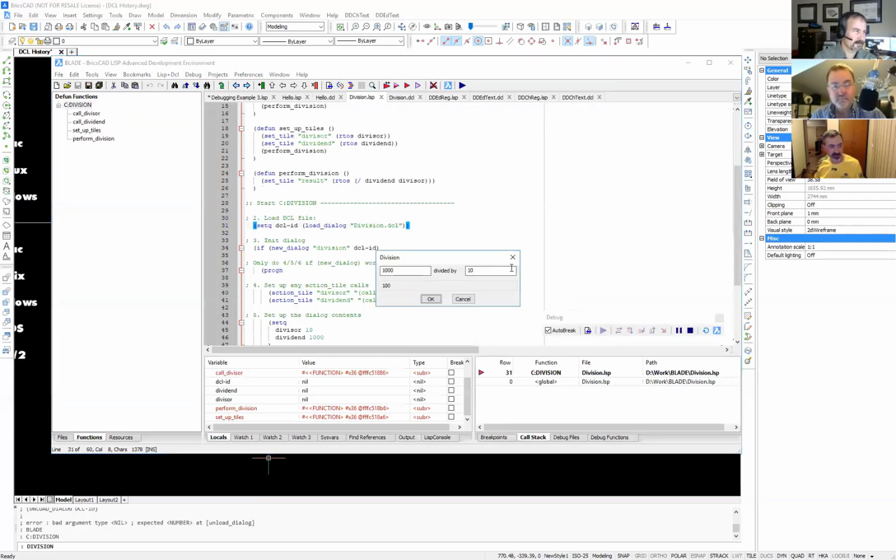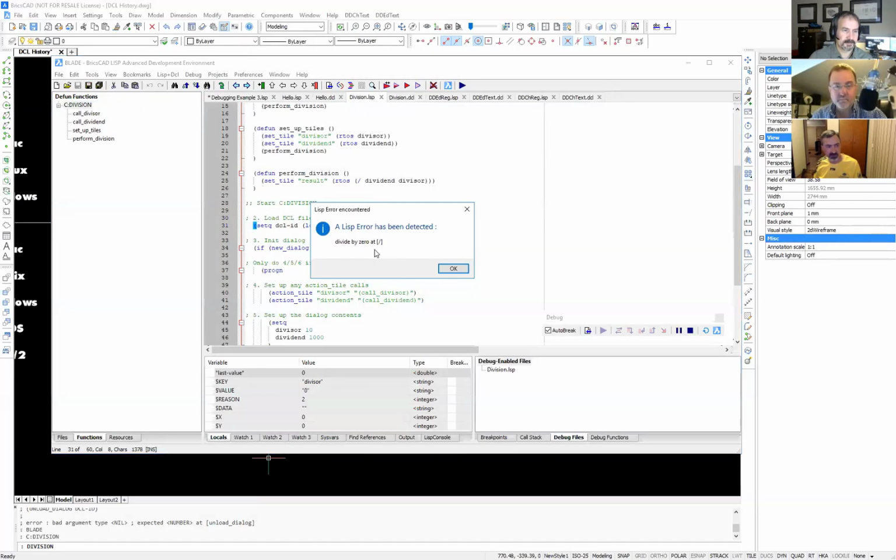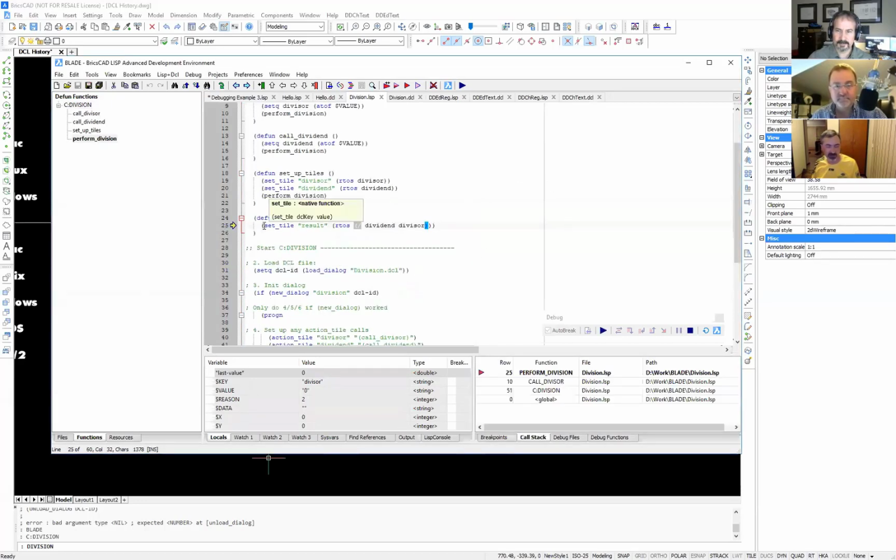So now the code is running, and we have our dialog box, and now we're going to mess it up by putting a 0 in. And as soon as I click elsewhere, or as soon as I hit enter, then the error will be triggered. There we go. So as before, within the debug session, it's giving us useful information. It's saying there's a divide by 0 at the / function or the divide function. We pick OK, and it takes us to the code. It shows us exactly where the code is going to fail.